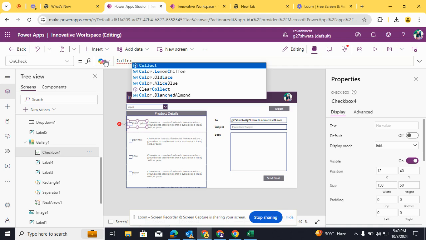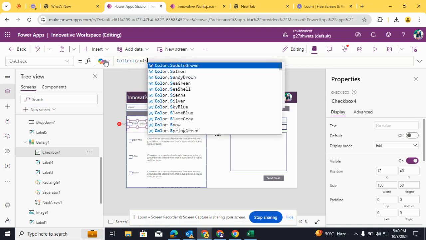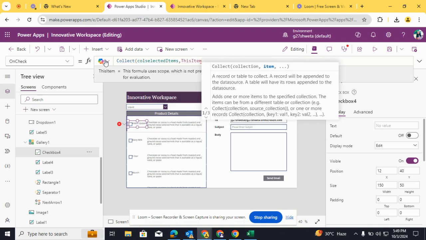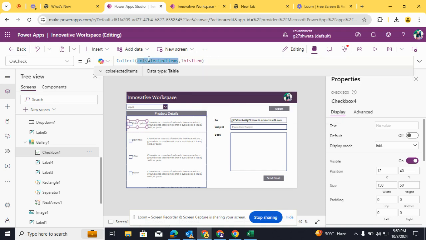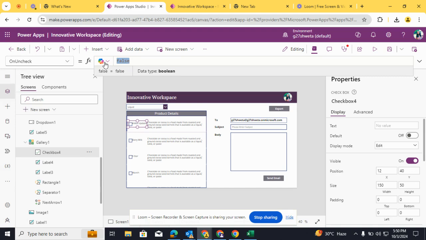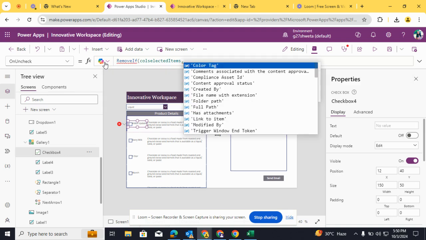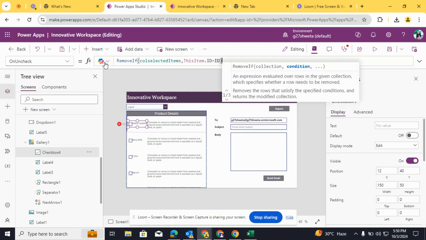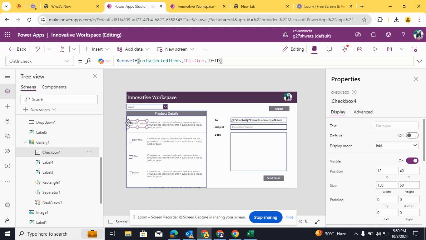I am collecting a collection called selected items. I am storing this item here. Now, to get rid of duplicate records, we also have to set the onUncheck property. Here, I am passing a RemoveIf function, RemoveIf data source name, this item dot id is equal to id. It means if the user unchecks, the ID will be removed from the collection.